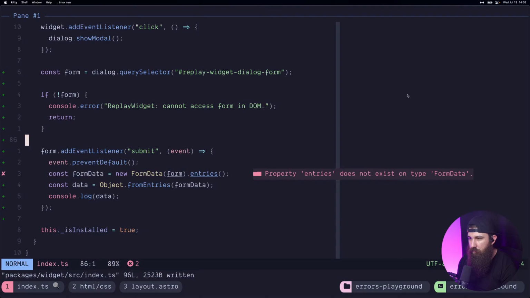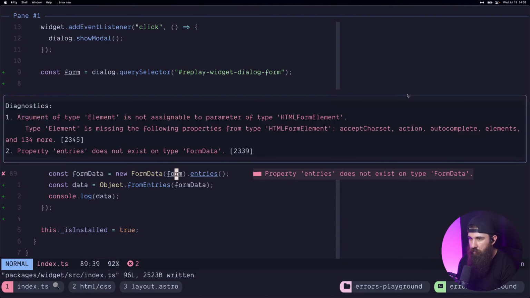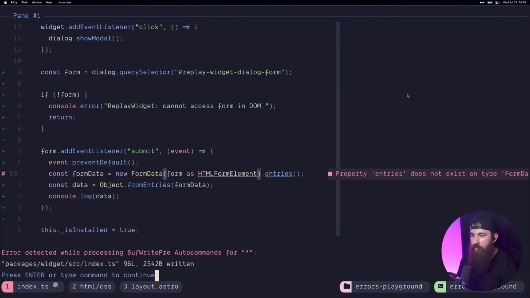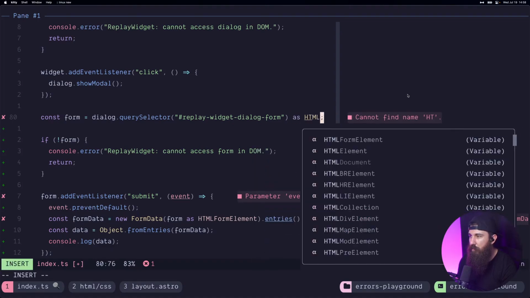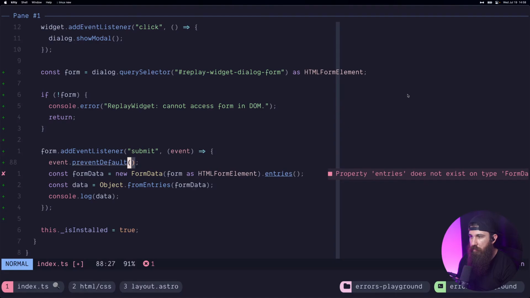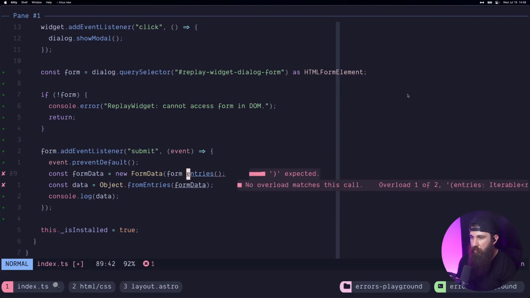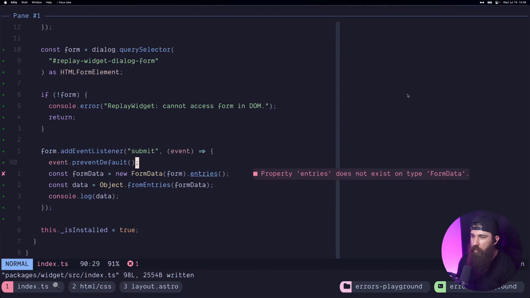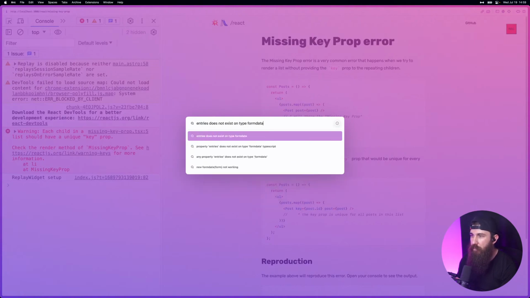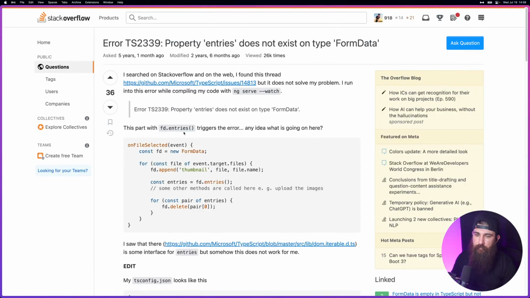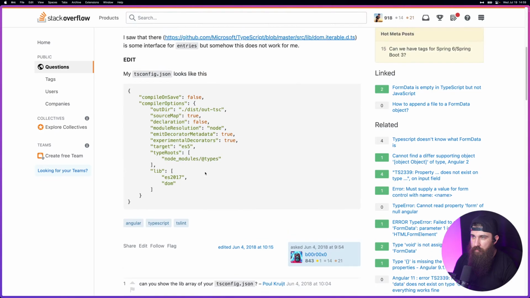We don't need to cast. Probably don't need to cast this. Or we do now. It complains. Probably: element is not assignable to parameter of type HTML form element. Okay. Then remain casted or HTML form element. We can put the cast over there. And now it says entries does not exist on type form data. I think it's a TypeScript issue because it works, right?